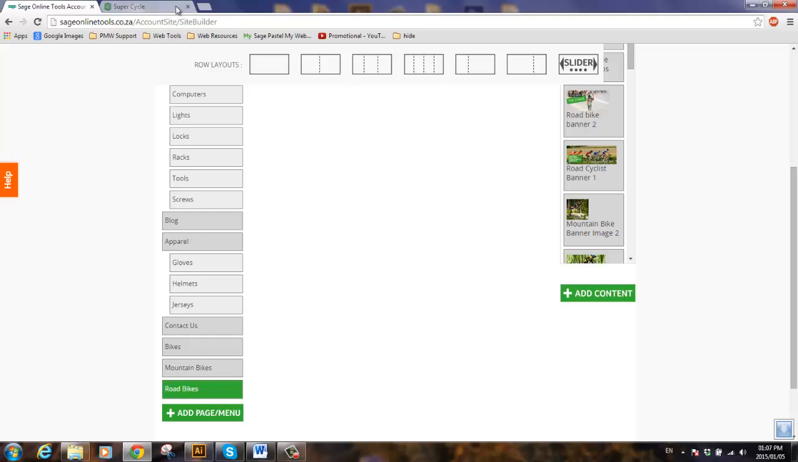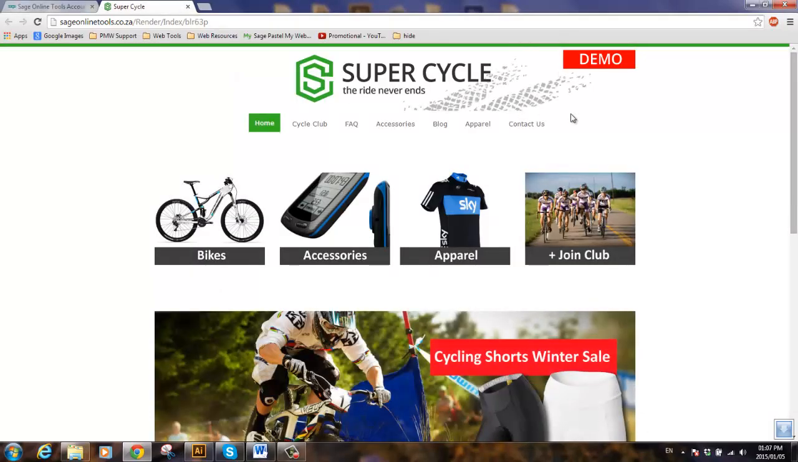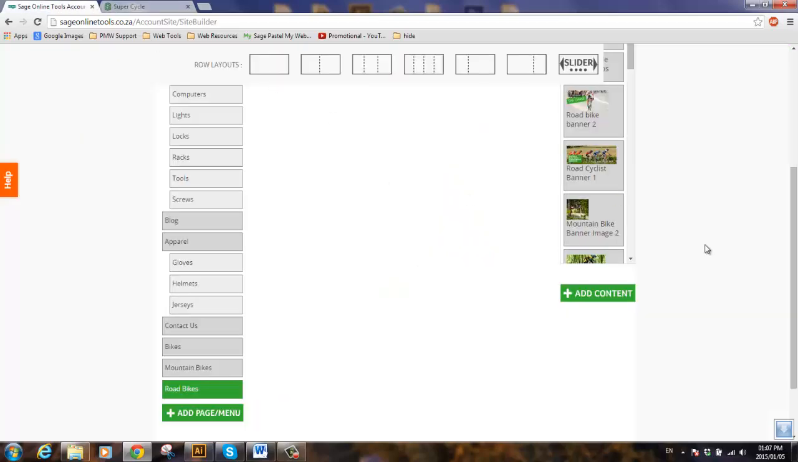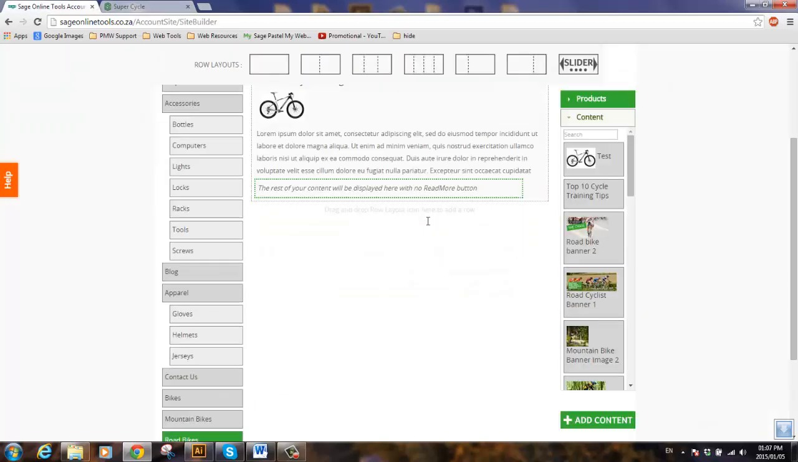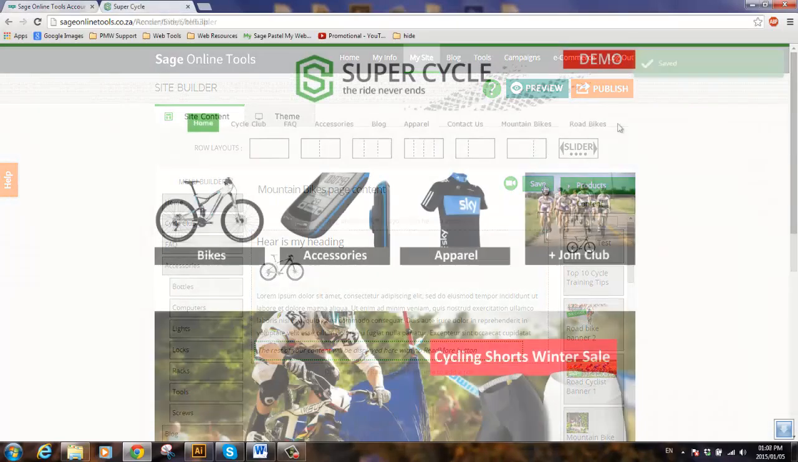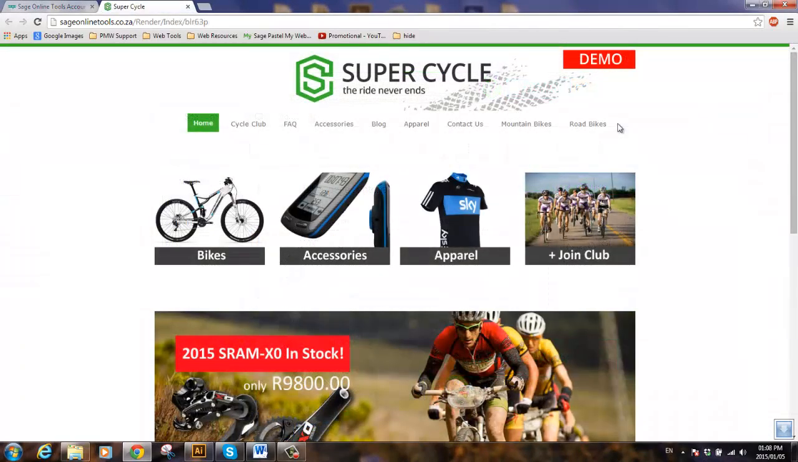If we go back to the site preview, we'll see that these menu options aren't displaying. That is because we have not added any content to those pages yet. Let's add some dummy content quickly. And now we can see the two menu options displaying at the end.